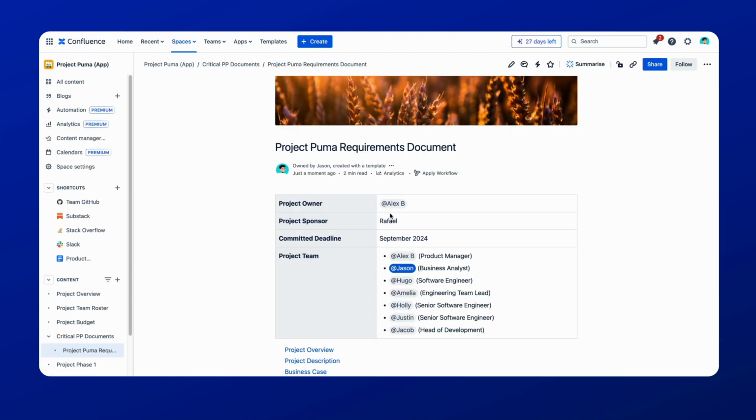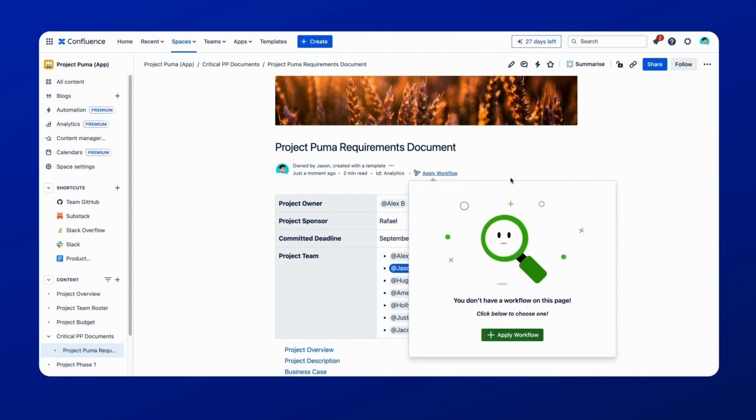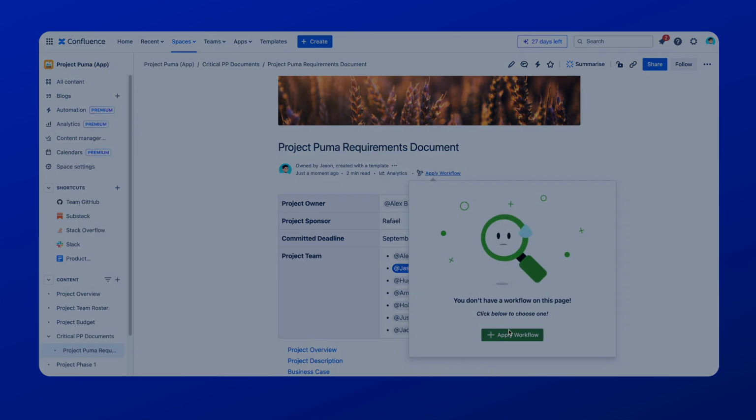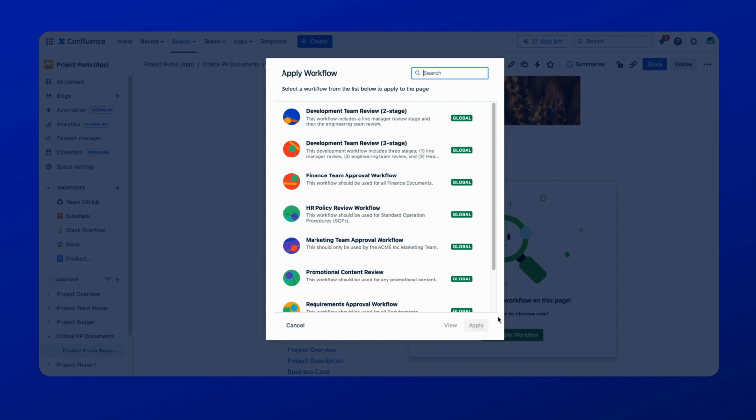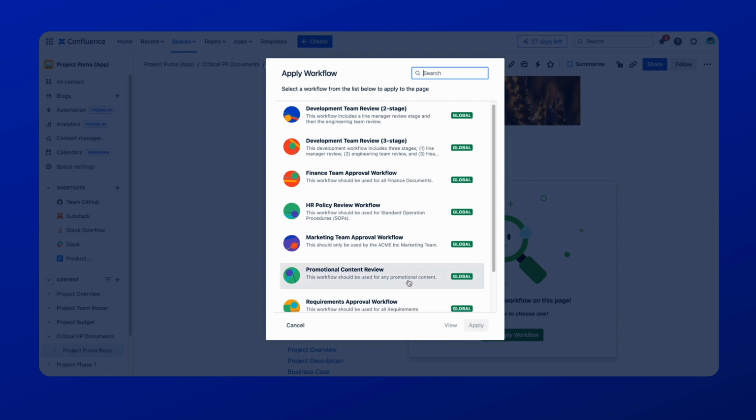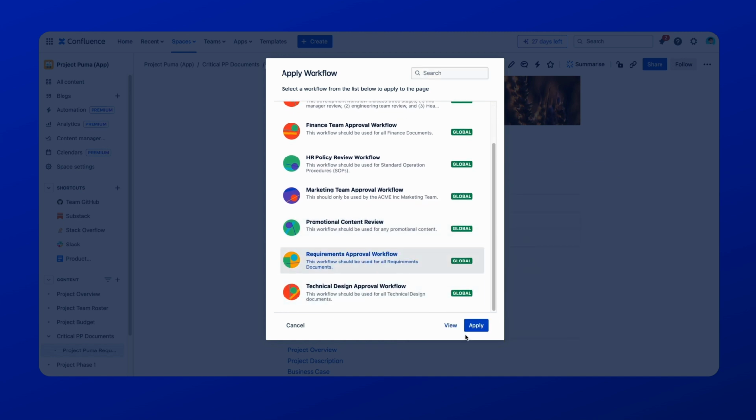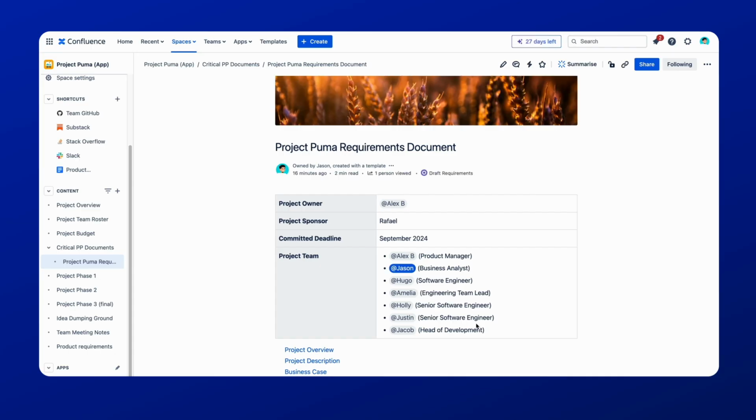So first, we need to add the workflow to the document, and I'll just click the Apply Workflow button at the top of the screen here. Next, we just click Apply Workflow here, and from the list, we just want to find the requirements document workflow, which we can see is just here. We'll click Apply, and then the status at the top here will change to Draft Requirements.